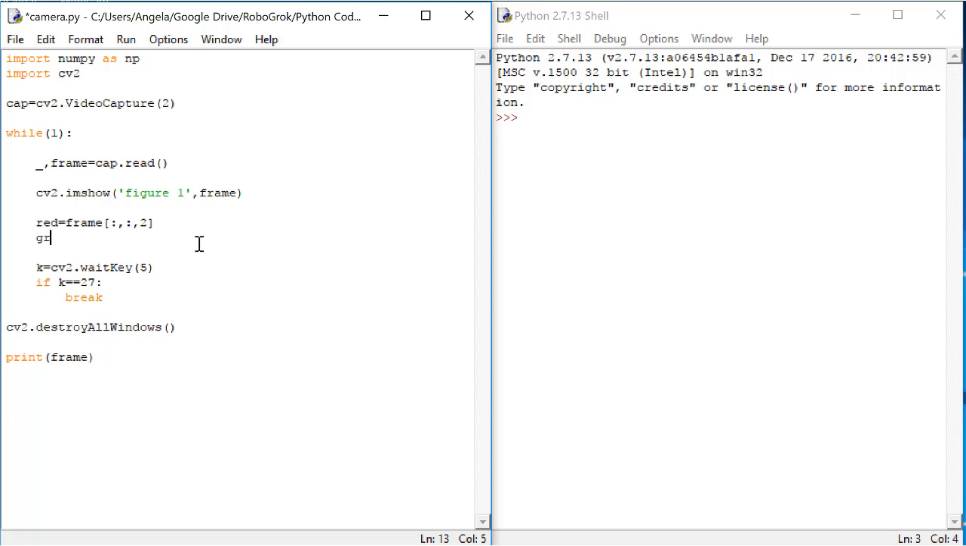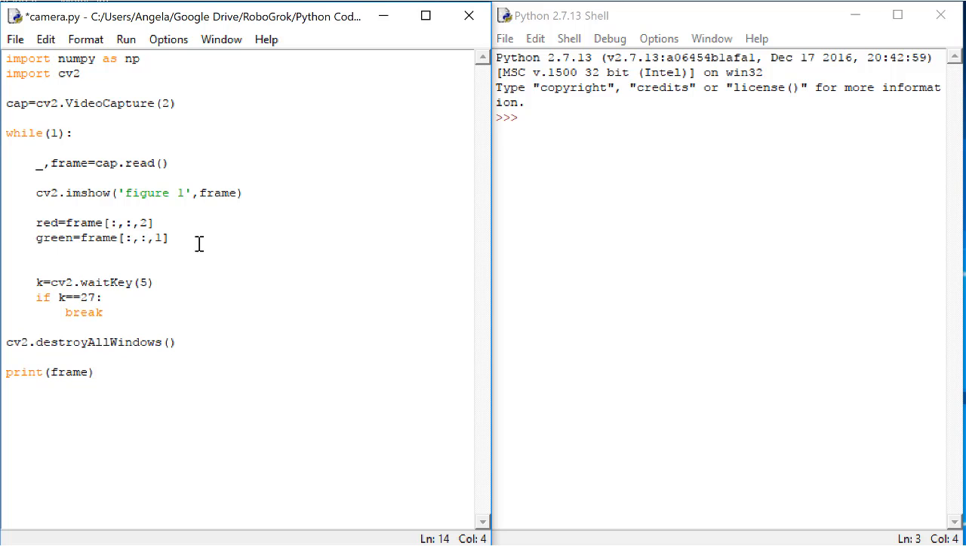So now we can pull out the green image by doing frame, square brackets, all the rows, all the columns, but only layer 1, that is the layer in the middle, the one between 0 and 2. And finally, we can get the blue part of the image by getting all the rows, all the columns, and just the 0th layer.